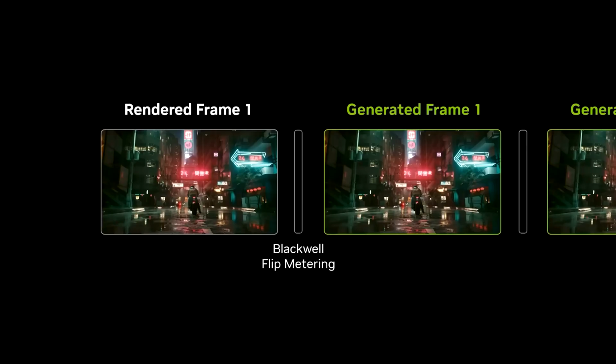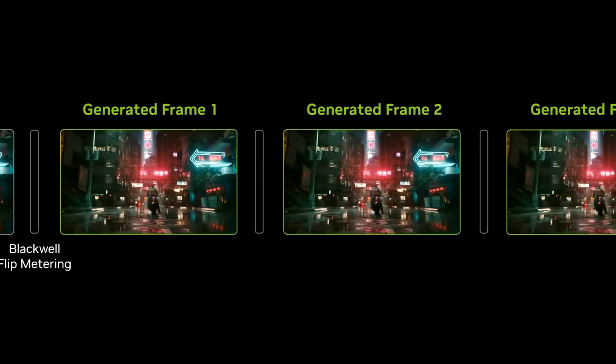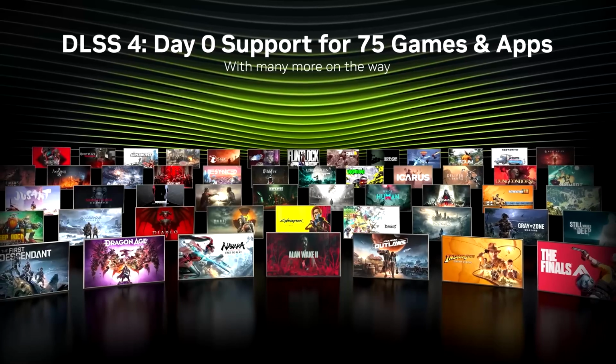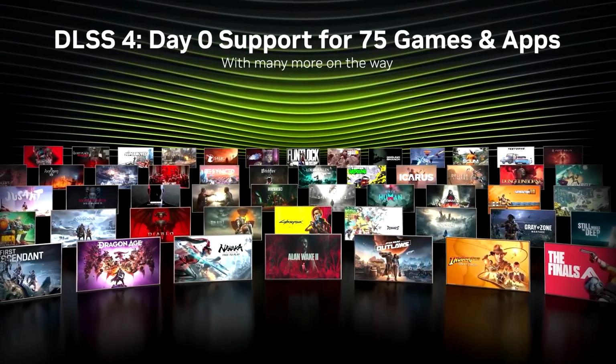With the Blackwell architecture, the display engine was improved to leverage flip metering when generating multiple frames, ensuring that the GPU delivers consistent and optimal frame pacing. Additionally, the 5th gen tensor cores have the computational horsepower necessary to quickly execute the series of AI models that calculate optical flow and generate multiple frames. DLSS multi-frame generation will have day 0 support for over 75 games.